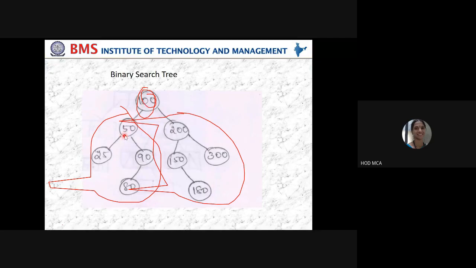Again, when you look into the left subtree alone, 50 is the root. Everything on the left side of 50 should be less than 50, so we have 25. Everything on the right side of 50 should be greater than 50, so you have 90 here. Again, left of 90 should be less than 90, so we have 80. But overall, everything should be less than 100.